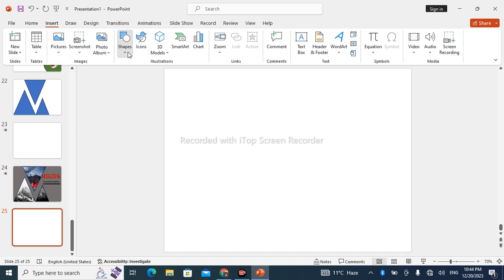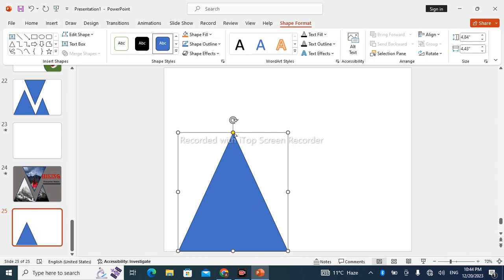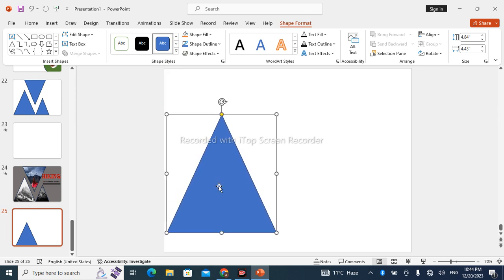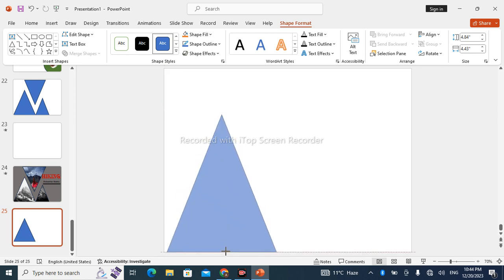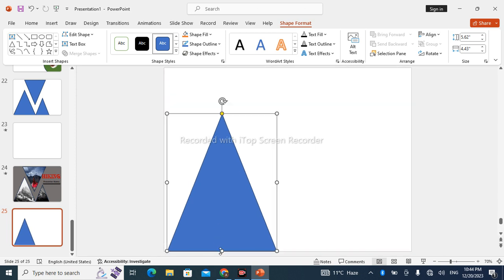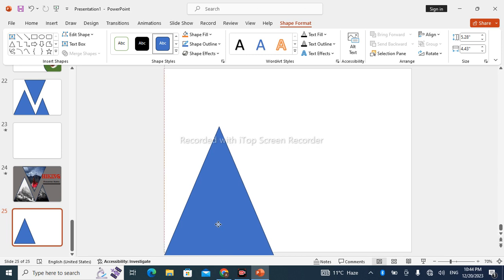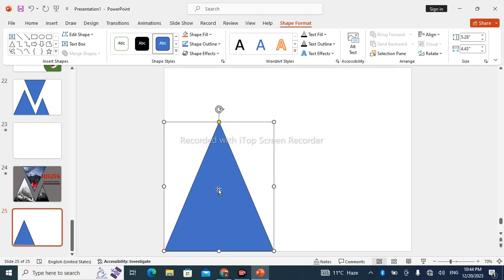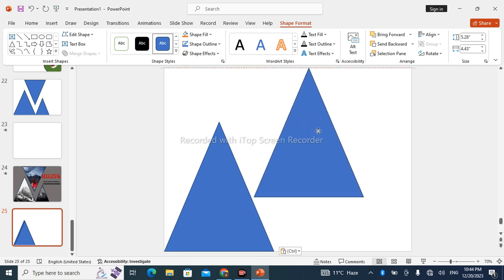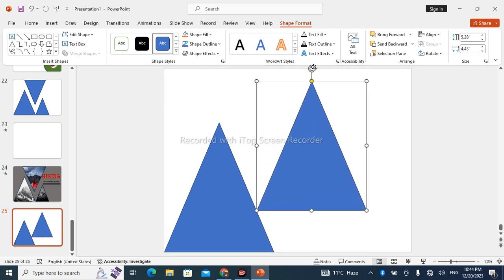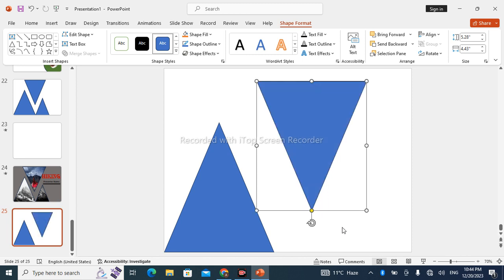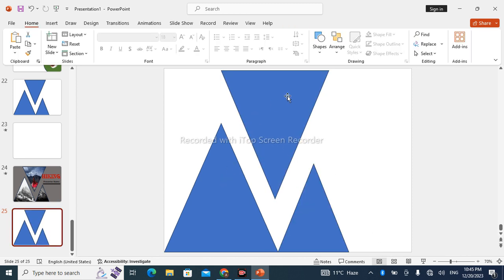Go to insert, shapes and select the shape rectangle, triangle and draw the triangle like this. Set it according to your own choice. You can make it smaller too. Okay. Now just Control C and Control V and copy paste this triangle here and rotate it. Rotate it like that. Okay. And set the triangle. You can see I make 3 triangles here and set it according to the scenario.